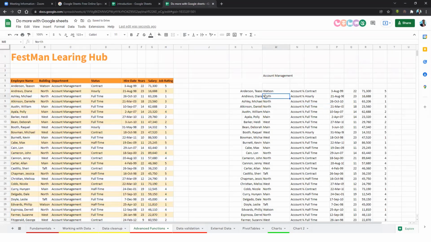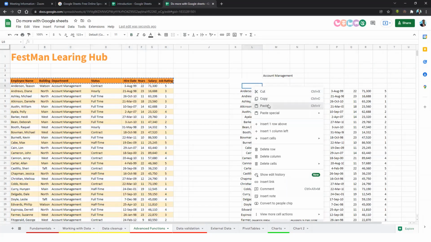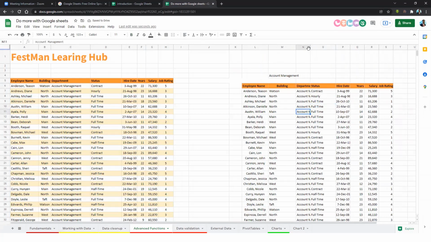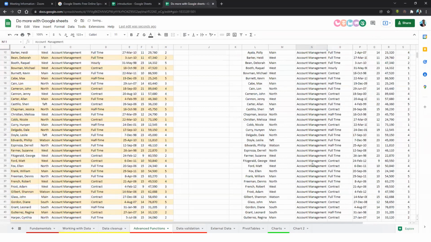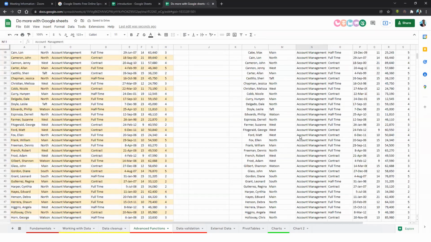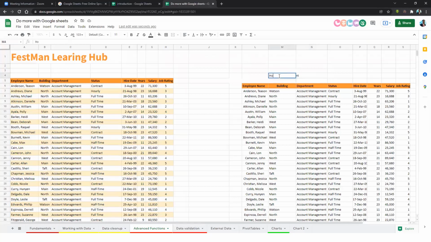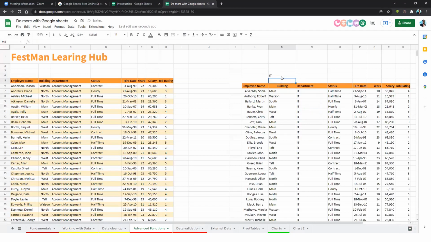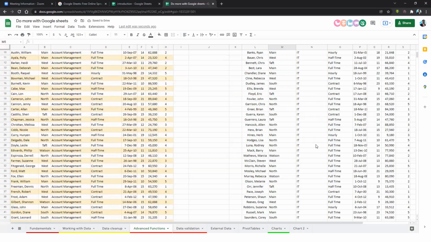Now look at this. Let me copy the column headers. And now look at this data. You see that when it comes to the department, we just have account management. If I change this to human resources, now you see that the data has been filtered. Now it's showing just human resources. If I change it to IT, now the data is showing IT, and it's very dynamic.